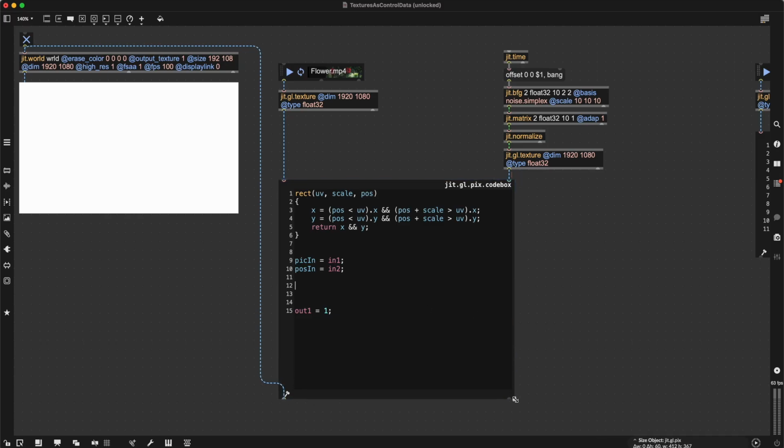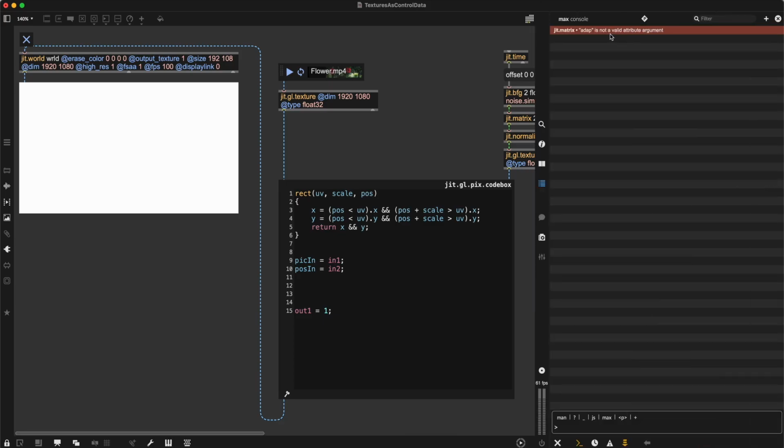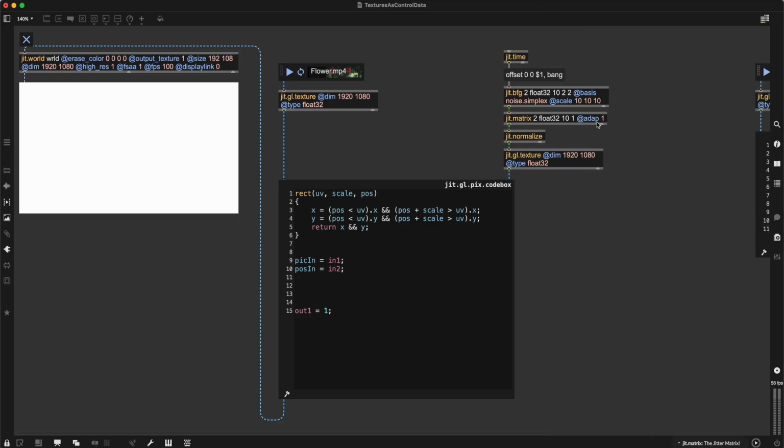Okay, so did I make a mistake? Okay, adapt is not valid. Of course. Okay, so here we have a rectangle, or the function for a rectangle. So what I want to do now is in a for loop, I want to create multiple rectangles, and for the position parameter, I want to use the positions that we created in this texture here.